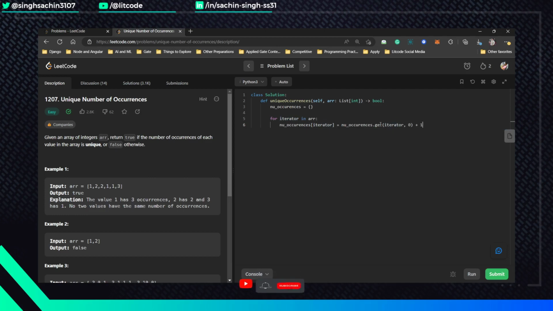Okay, so this get method helps us in doing the same. For example, it will look for a given digit. If it is not there, it will by default assign a value of 0, and we are going to increment that by 1. And if the digit is already there, we'll pick the number and increment it by 1.